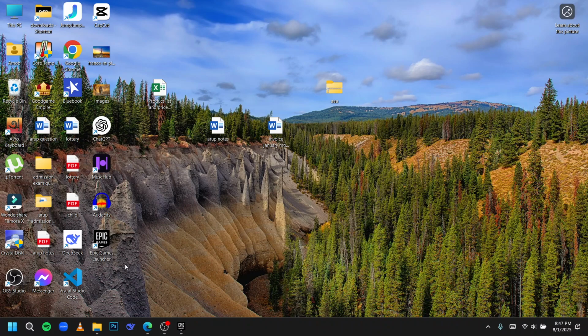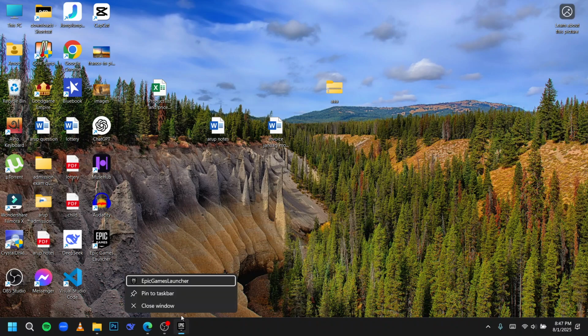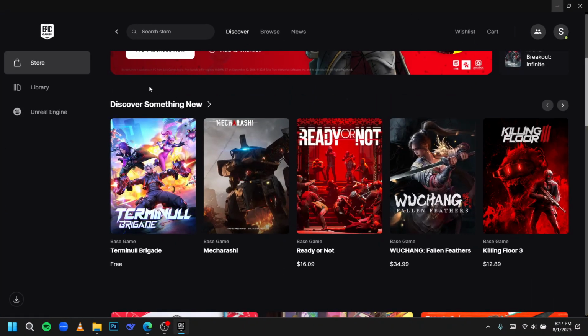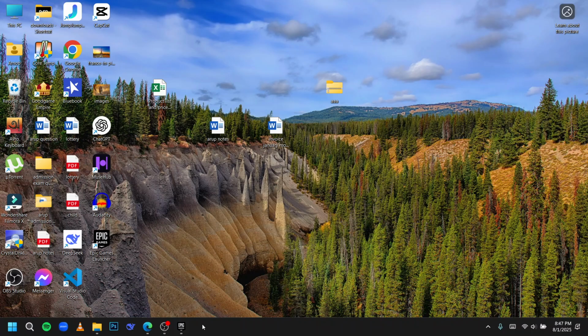And if that's not working, another thing that you can do is simply click on the Epic Games from here. Right click on it, then click on pin to taskbar. If you click on it, then after you close the window of Epic Games, it will not remove the icon from the taskbar. I mean, the icon will already show here.